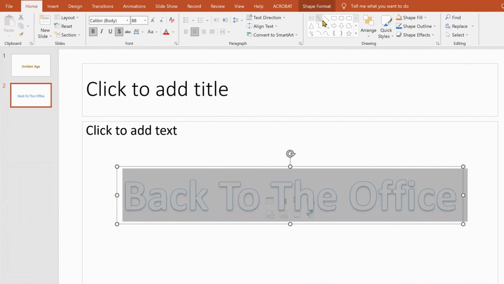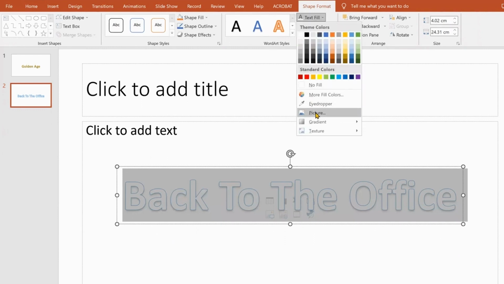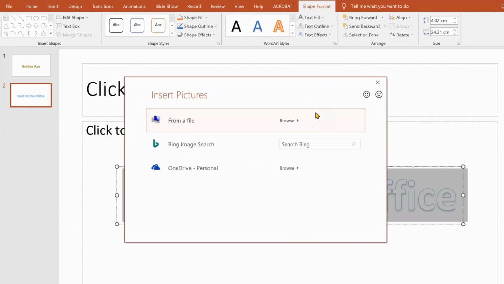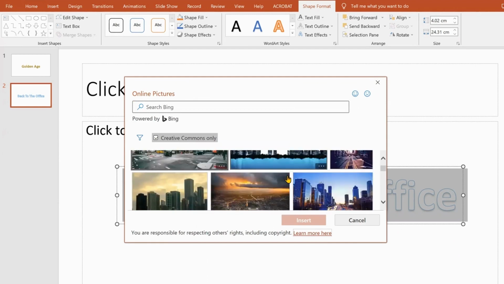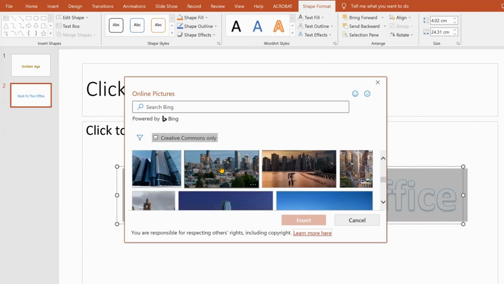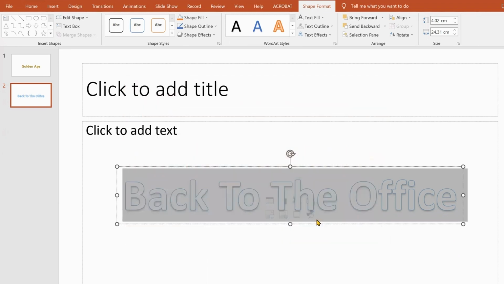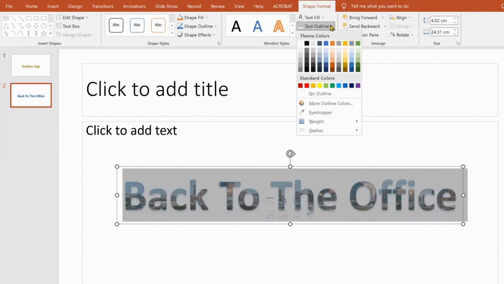Highlight that, go to shape format, go to text fill, go down to picture. Because we're using the word office, let's look for a city. I'll select that one here, select insert, and you'll see how it's filled in there. And again, we can remove the text outline.